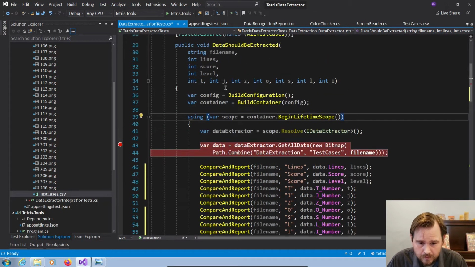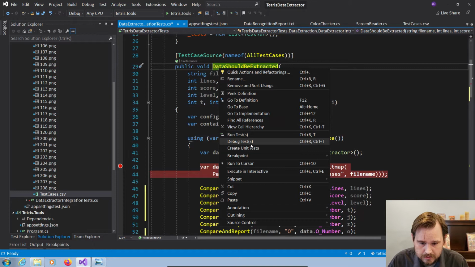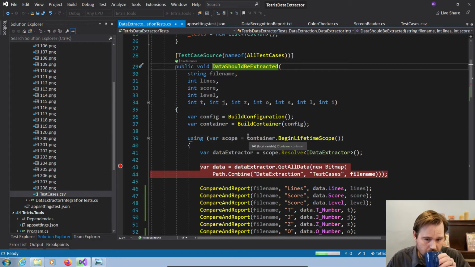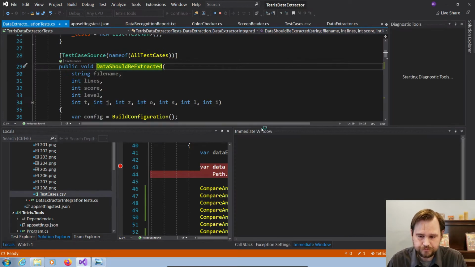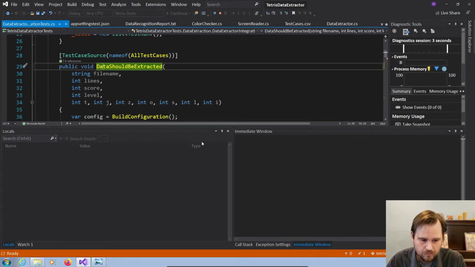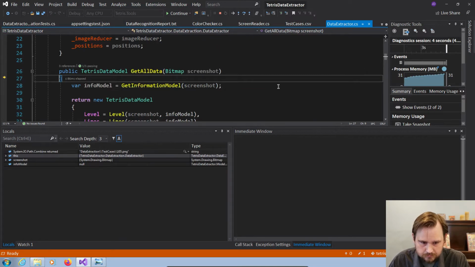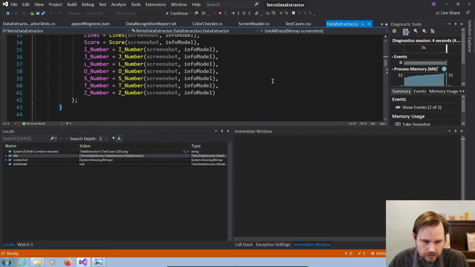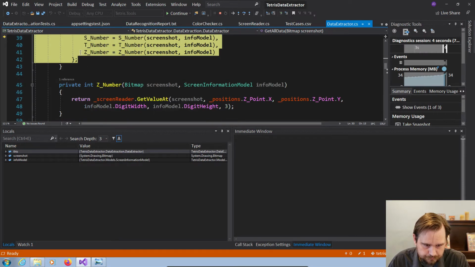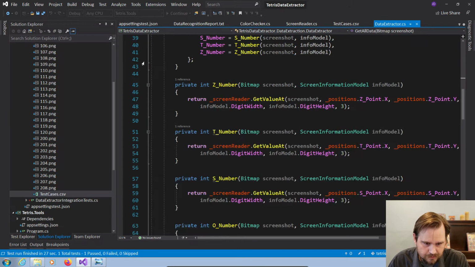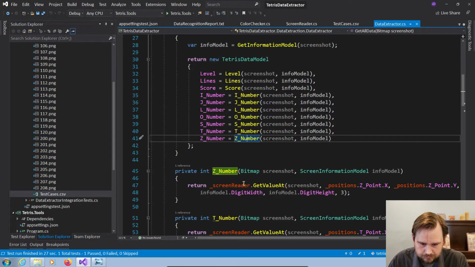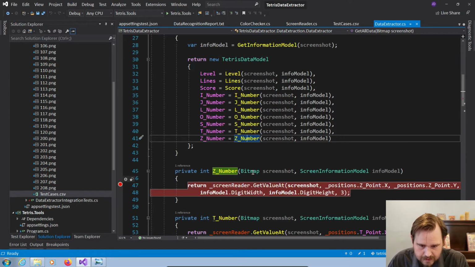Okay, let's begin. We'll do that by debugging this test, and here we go. We're going to be interested in the Zs. All right, we'll step into get all data. And let's run to here. I can't really run to there, can I? Okay, let's put a breakpoint at Z. Okay, we'll try it again.